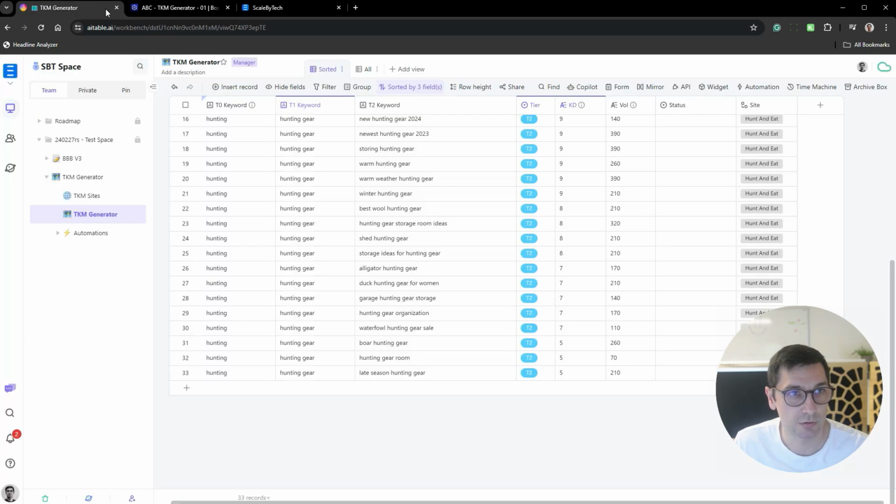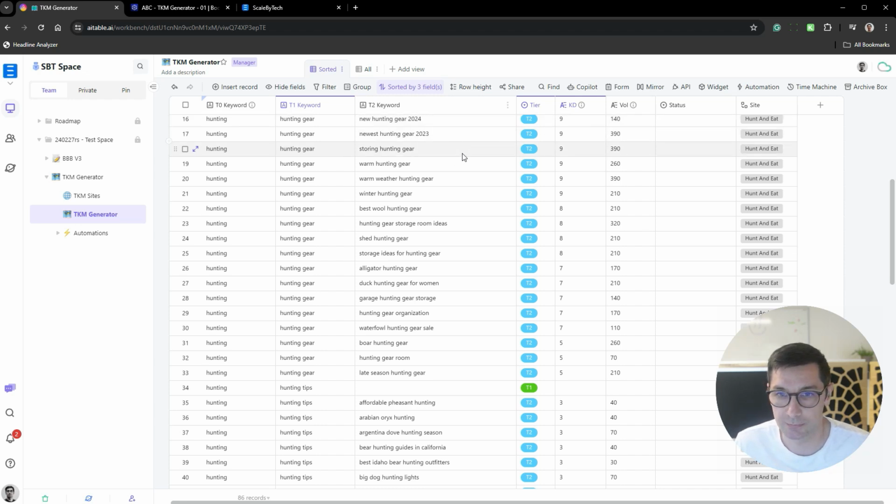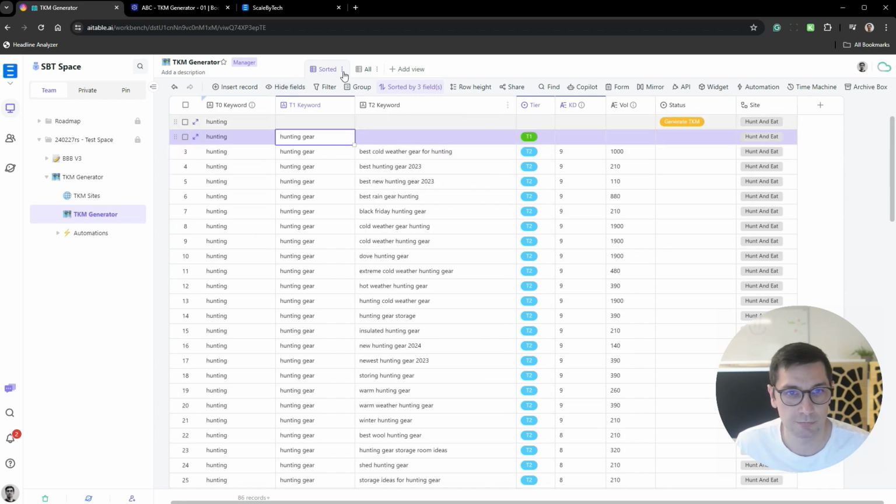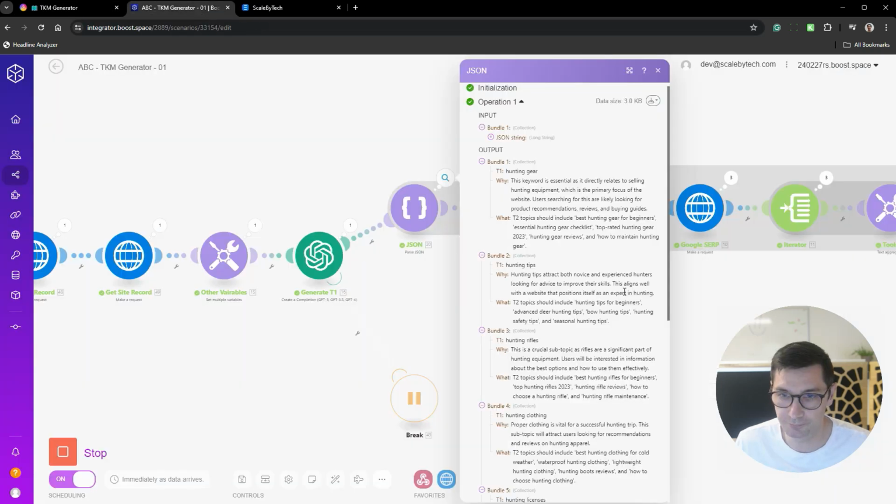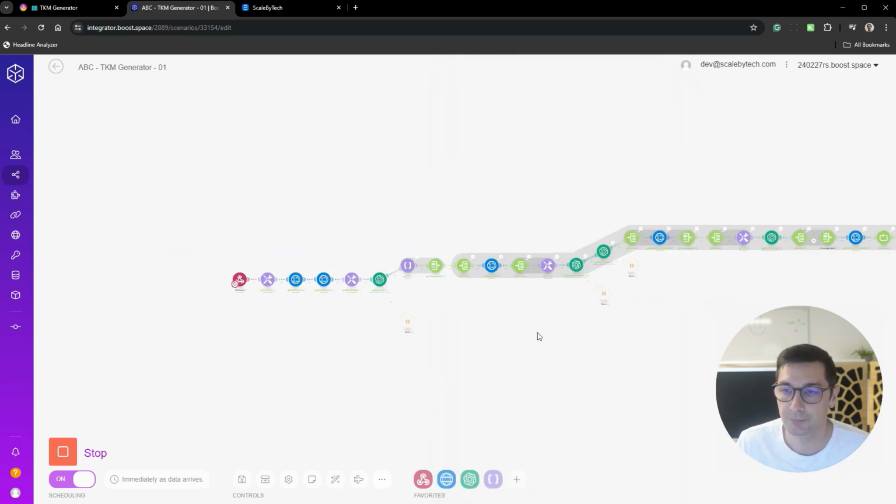And it also creates a, do we have that? No. But in here, you can actually go ahead and see why it chose hunting tips. Attract both novice and expert hunters, tier 2 topic, and what should this topic include? It should include hunting tips for beginners, advanced, bow hunting tips, so forth.